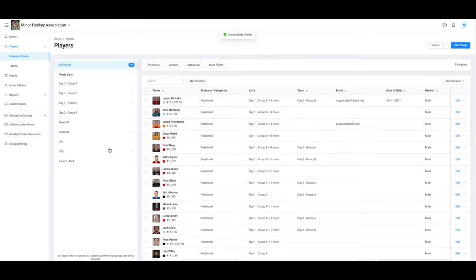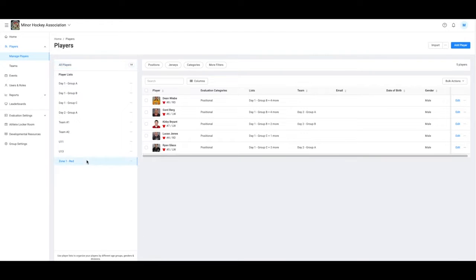If I want to delete that list, I can simply do so by clicking the 3 dots to the right of the list.